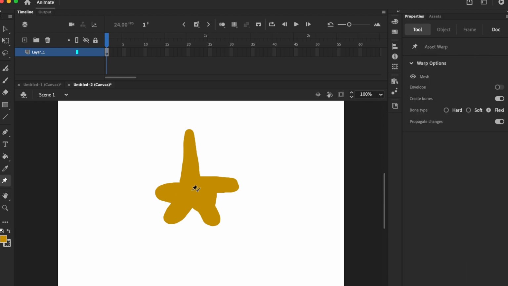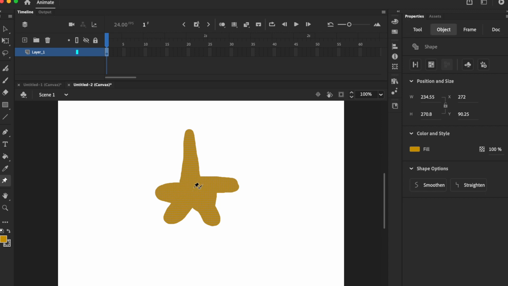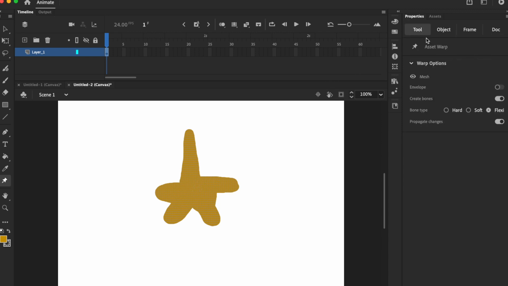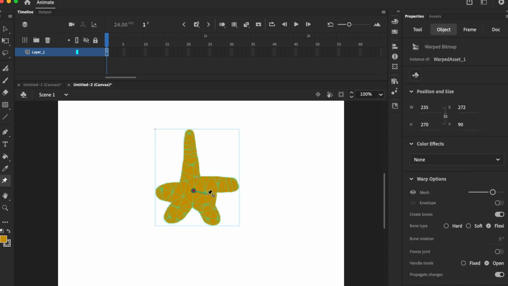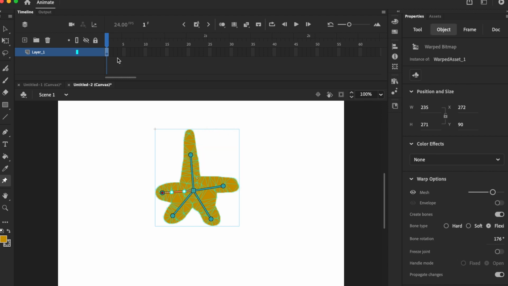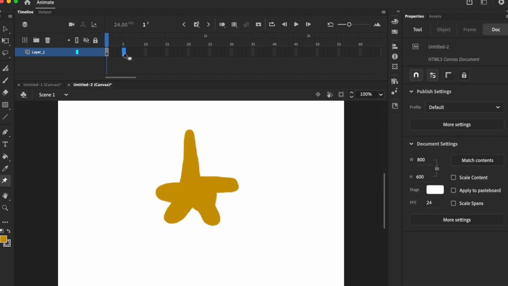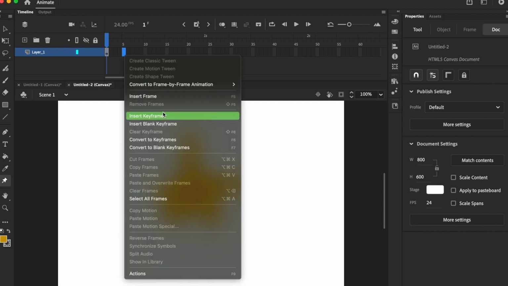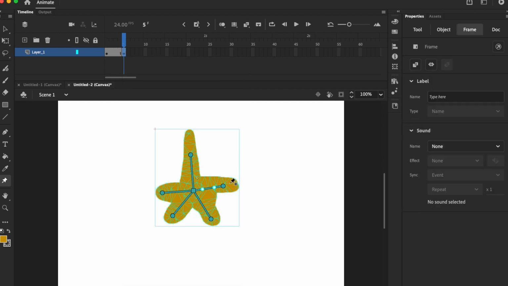Then I go to the Asset Warp tool, and don't forget to hit Tool first, and then go to Flexi. There's hard, soft, and Flexibones. We want the Flexibones. One click, top, middle, side, middle, another point, and another point. So here's the mesh. So as soon as we click on the Asset Warp tool, a mesh is created as normal.